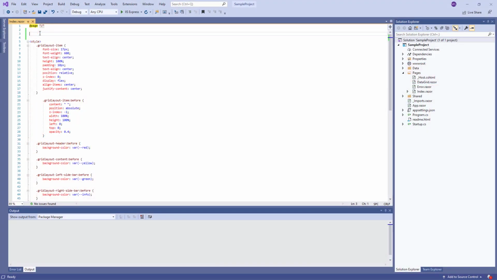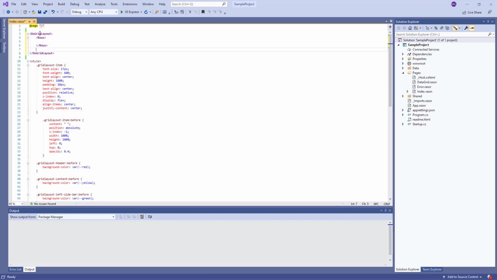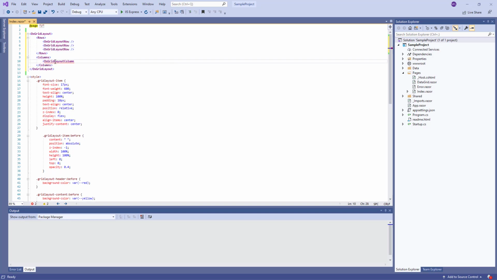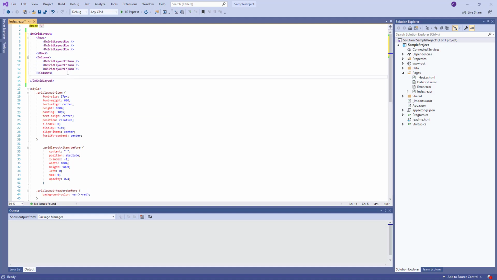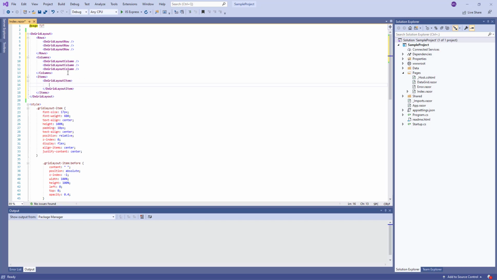I've already created a Blazor application that's configured to use DevExpress components. Now I add a DxGridLayout to the page and create rows and columns. The rows collection will contain three rows, and the columns collection will contain three columns. Now I define the items collection to create layout items. Add a DxGridLayout item tag and use the template property to specify the item's content.